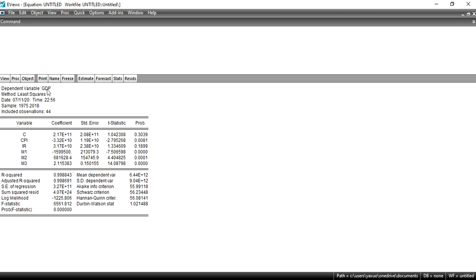Here you can see that your dependent variable is GDP, and these are your independent variables, the R square, and these are the remaining results. As you can see, our R square is very high, 0.99, which means that 99% of the variation in the model is because of these variables.